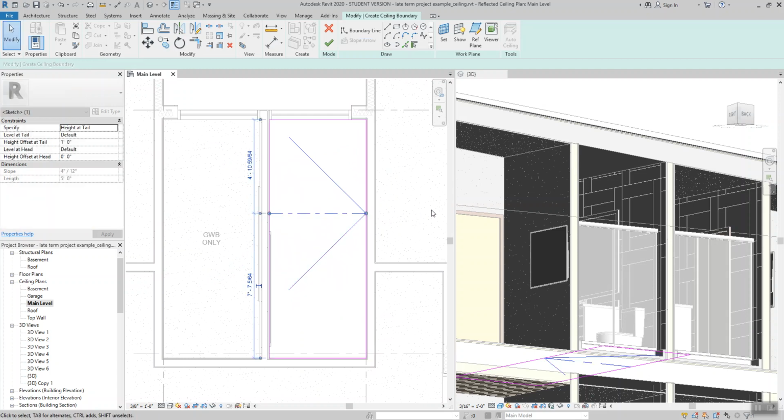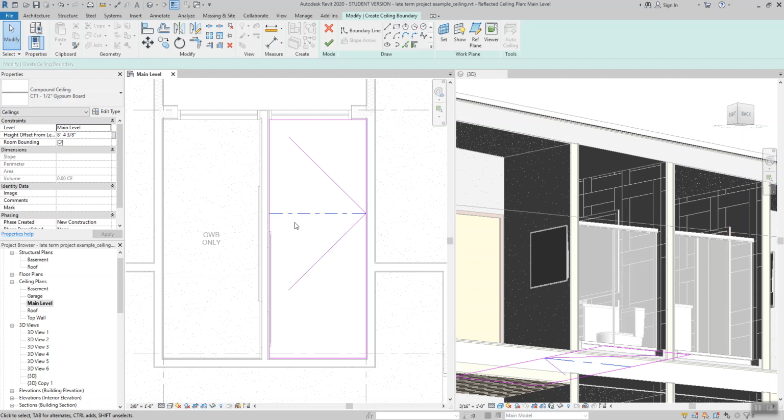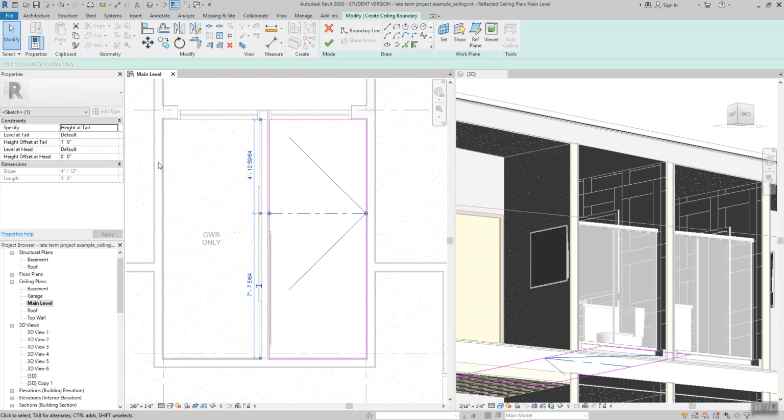So I'm going to click, and I've just placed my slope arrow. It's sloping up, and this is the tail, and this is the arrowhead or the head. Okay. If I click on that slope arrow, you'll see that I have a lot of information to specify. It's very specific here. So I can specify the height at the tail.